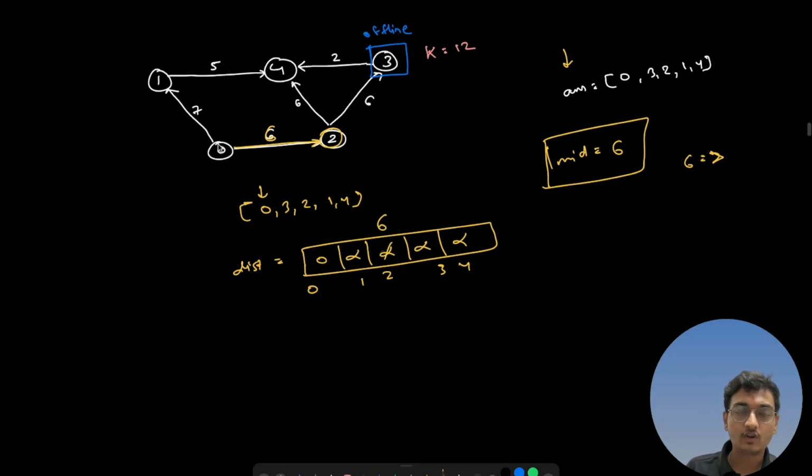Super. What all places can I visit? 1 I can visit. And its distance is infinite. This is 7. So I will go and I will mark this as 7. Super. This part is also done.